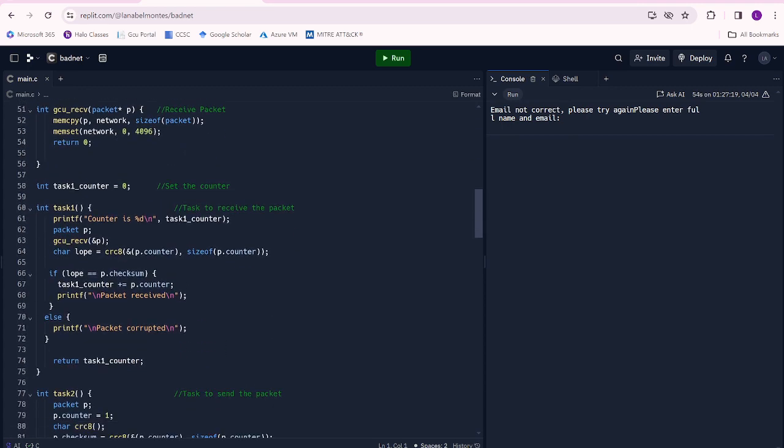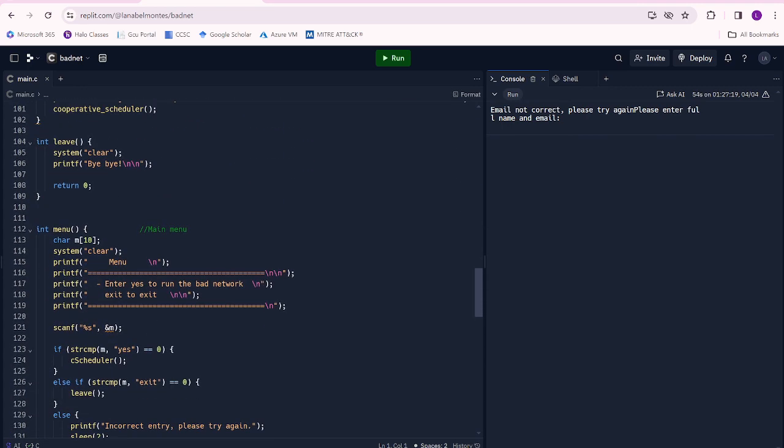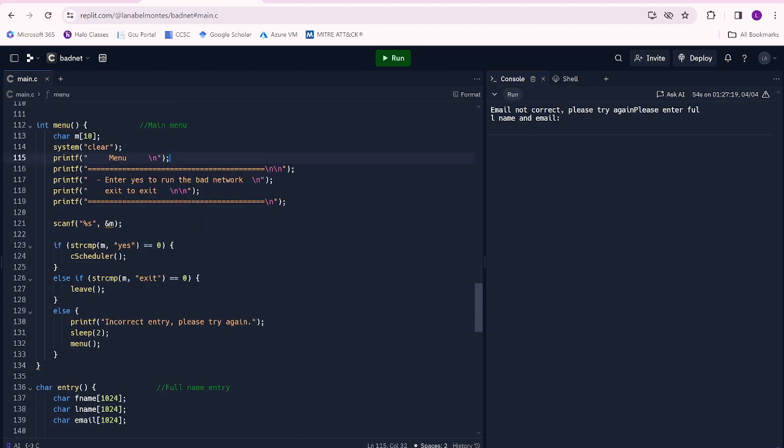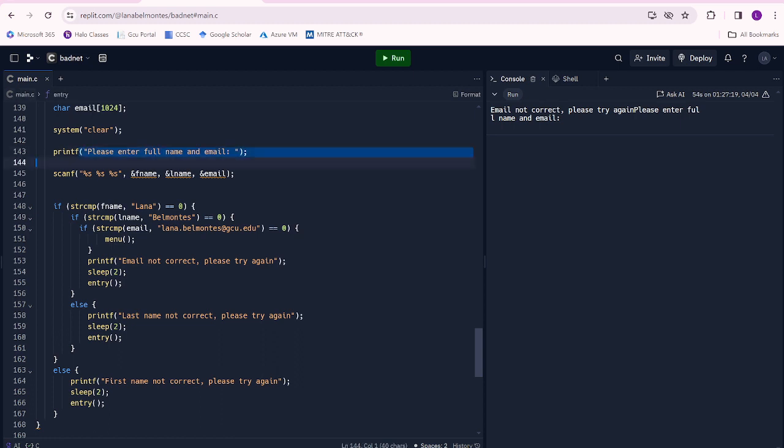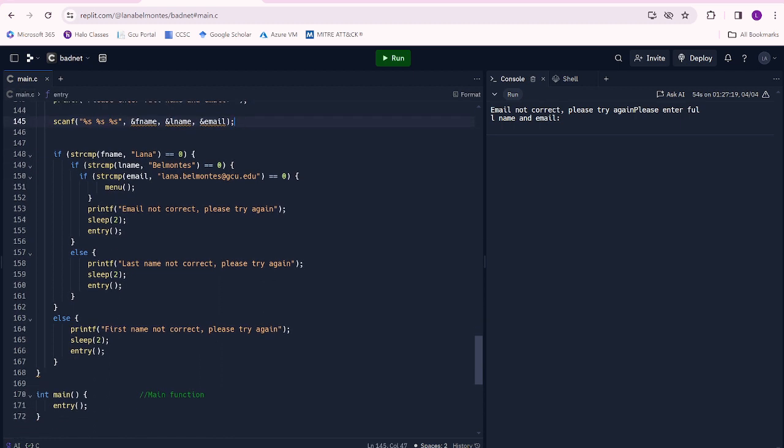We have the menu. Let's go down to where the main menu is. So we can enter yes or exit to run the bad network or not. So it just gives you a little startup menu. But the first entry is actually entering the full name and email. And it has to be written out fairly similar to this.